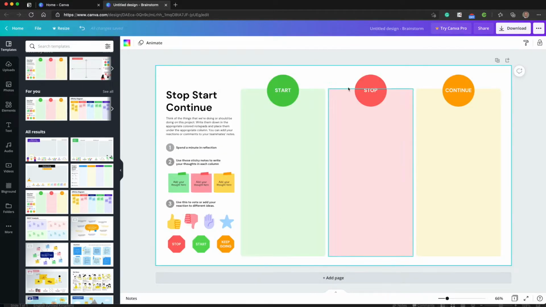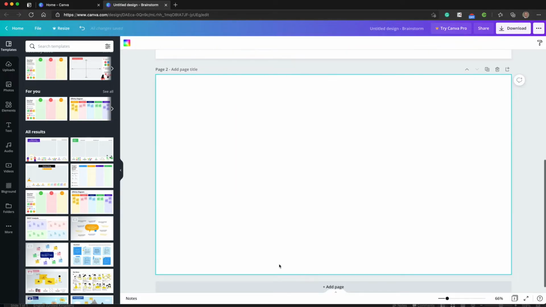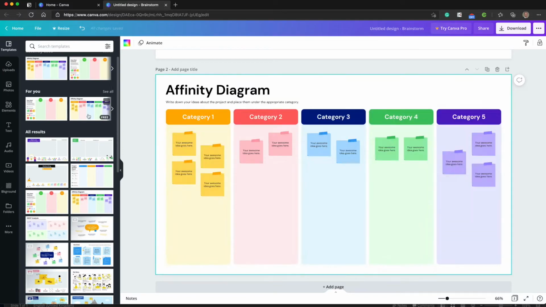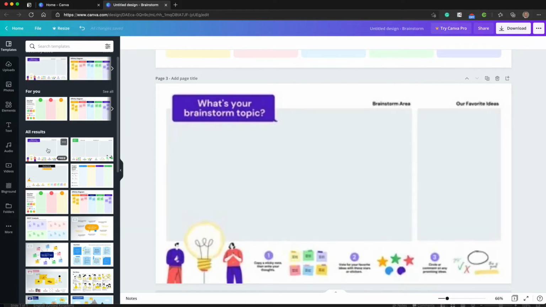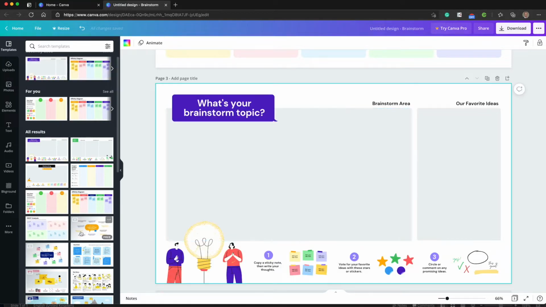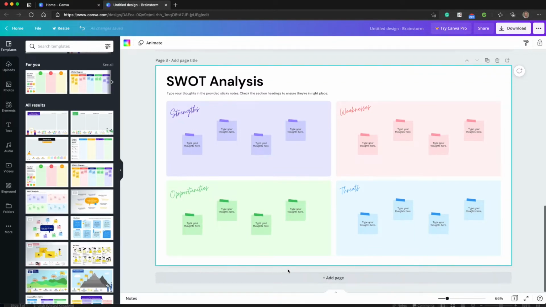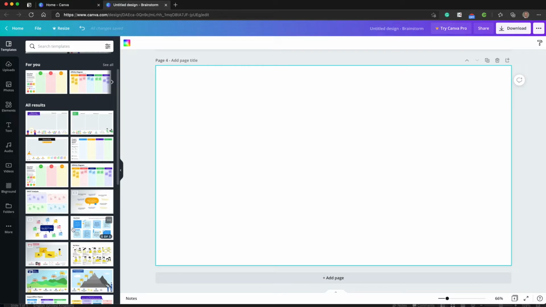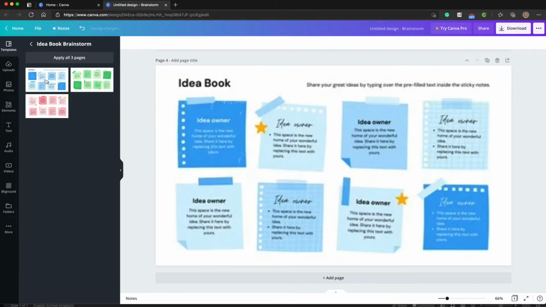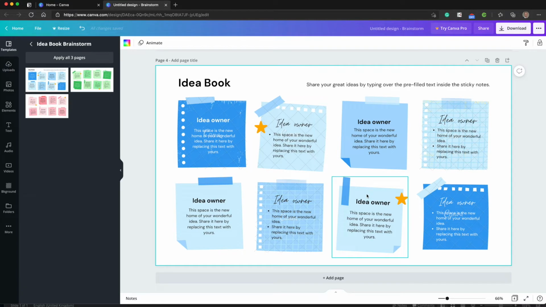I'm going to add a few. So here's a nice one. We've got some columns and some instructions there for a discussion type activity. We've got a sorting activity which we can add. Let's add another page. It could be a brainstorm or maybe a SWOT analysis. Or it could be an ideas type thing. So you've got a whole wealth of different types of templates available to you.